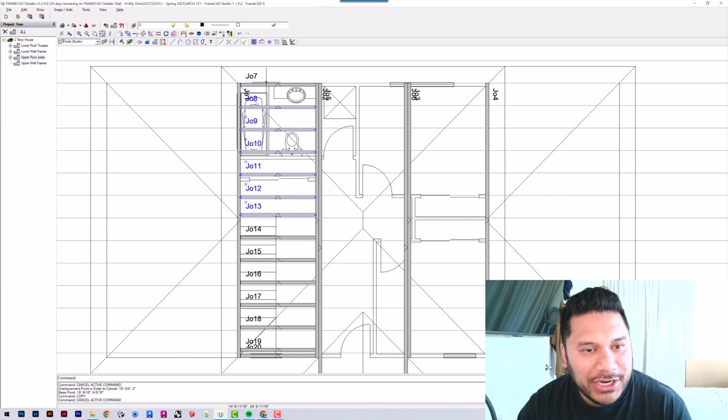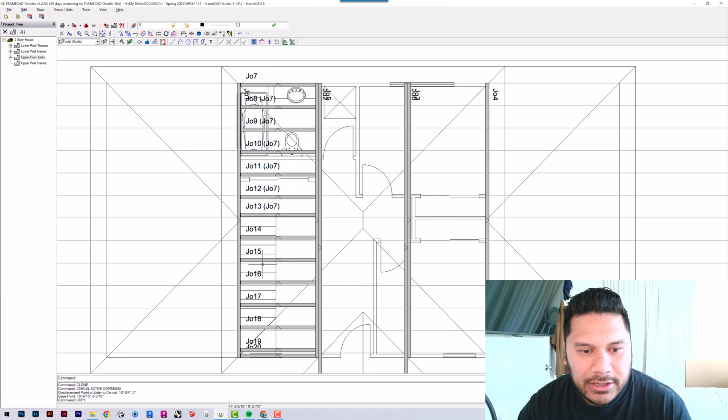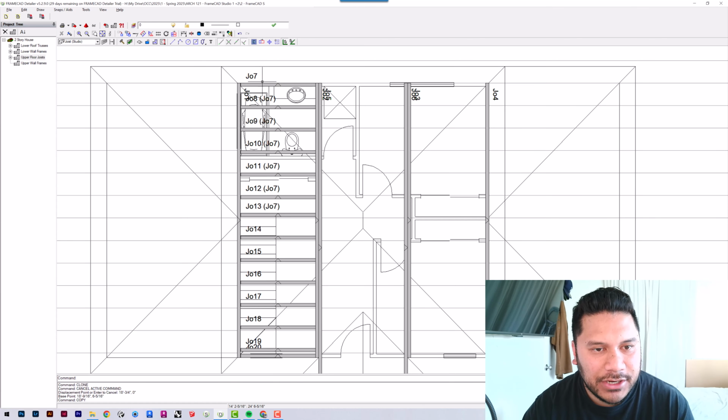So if I change the design or the web spacing of J07, all of these are going to be affected and will be mimicked. They'll be cloned. So I've got them all selected. Right click, properties, clone to, and J07. Click OK. Click OK. Now you'll see J07 in parentheses, meaning that this specific joist is a clone of J07.